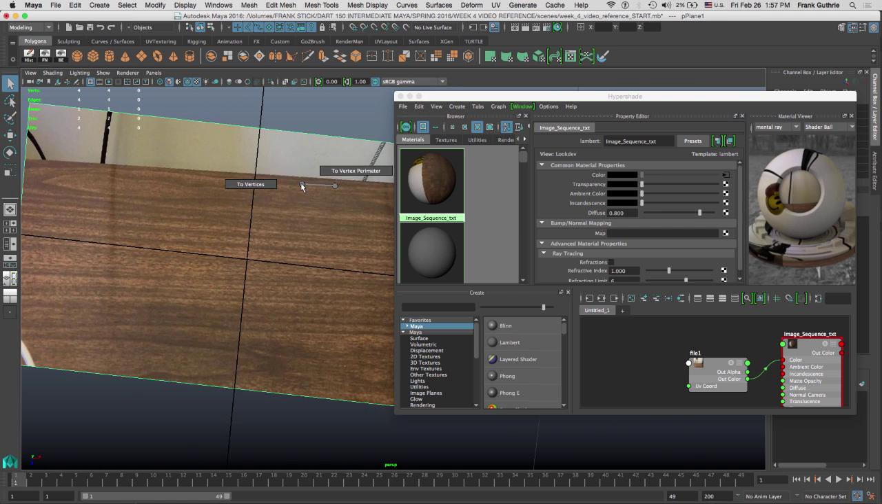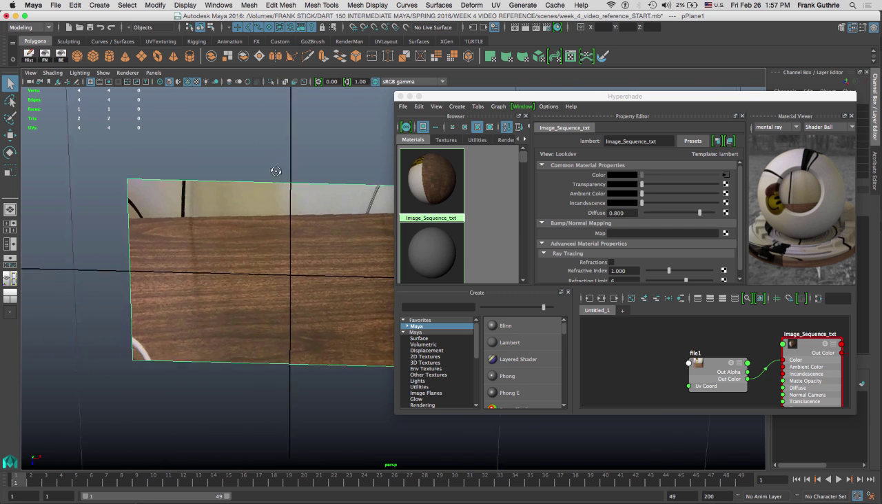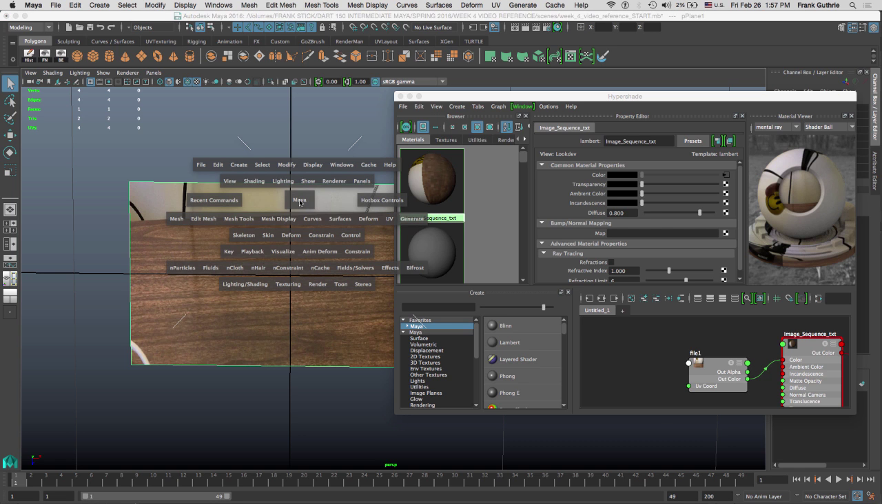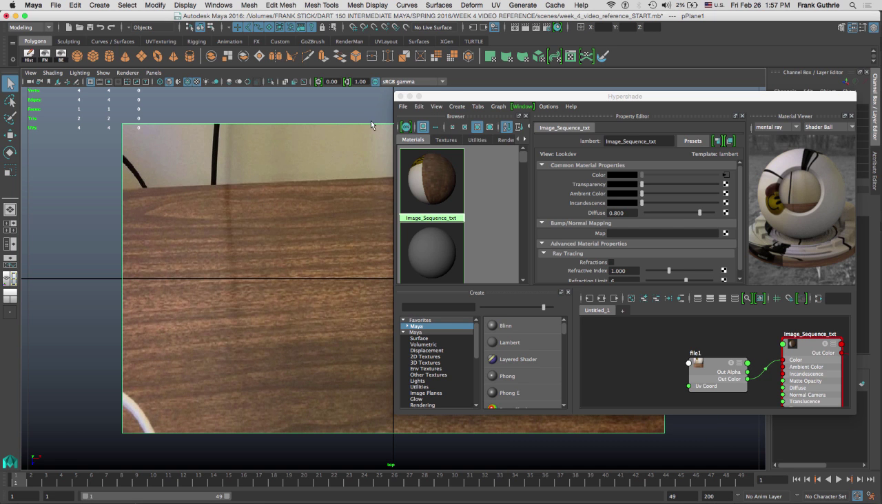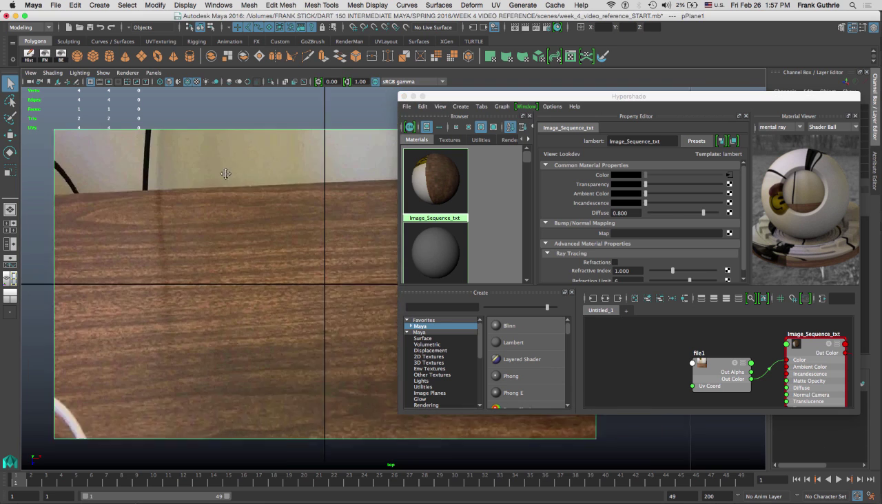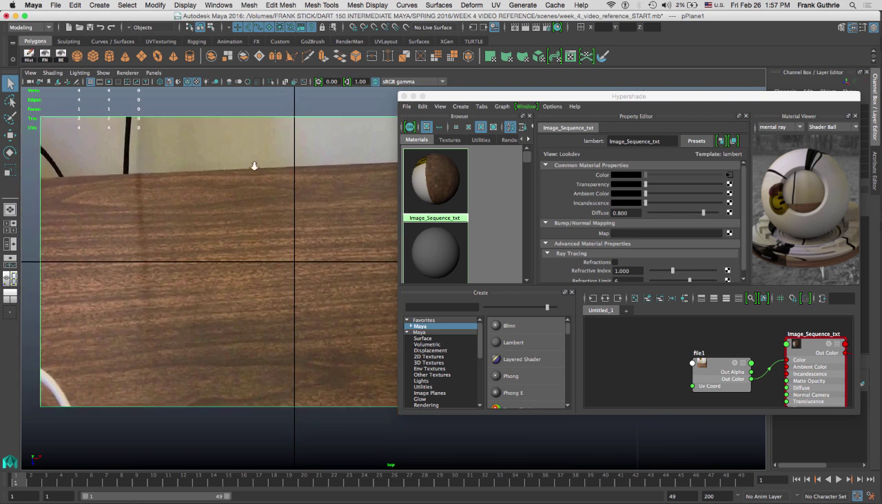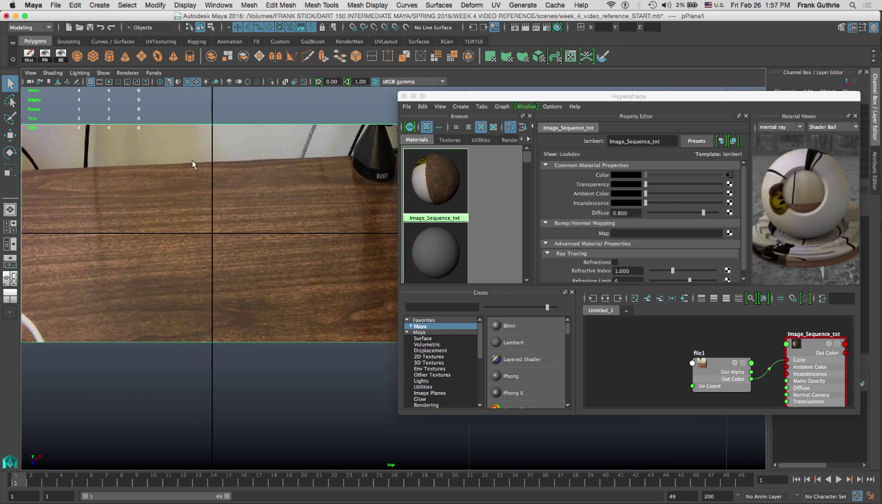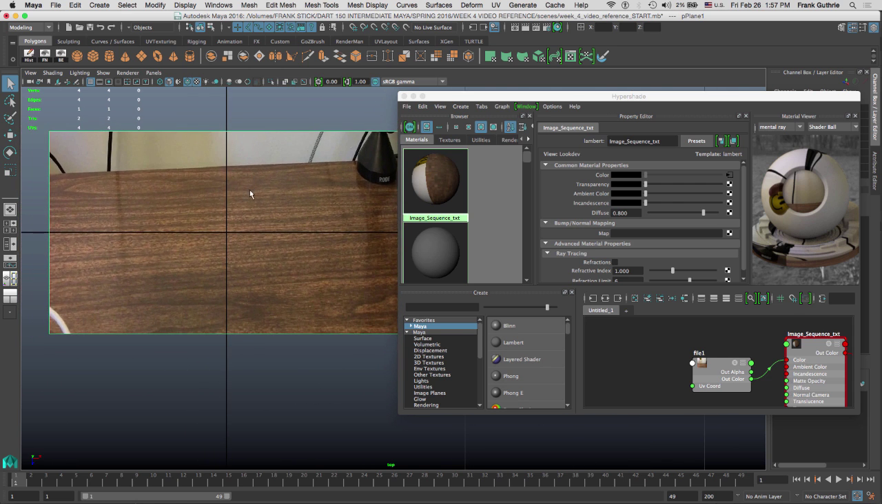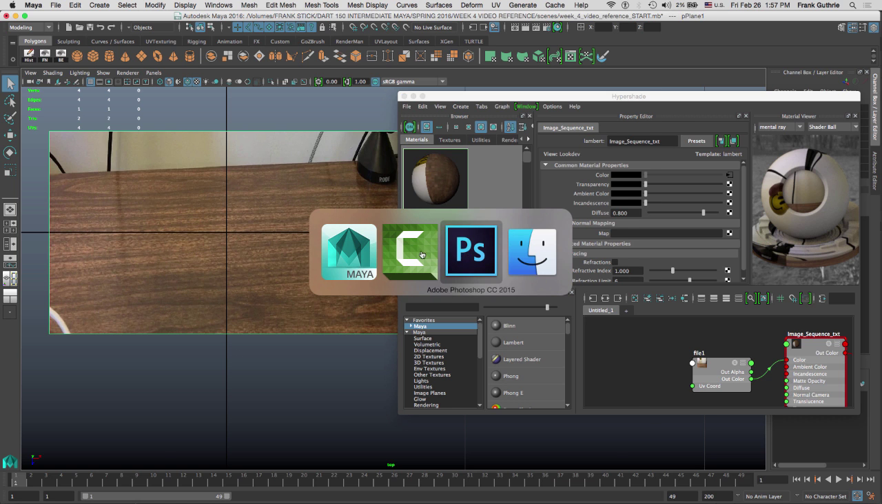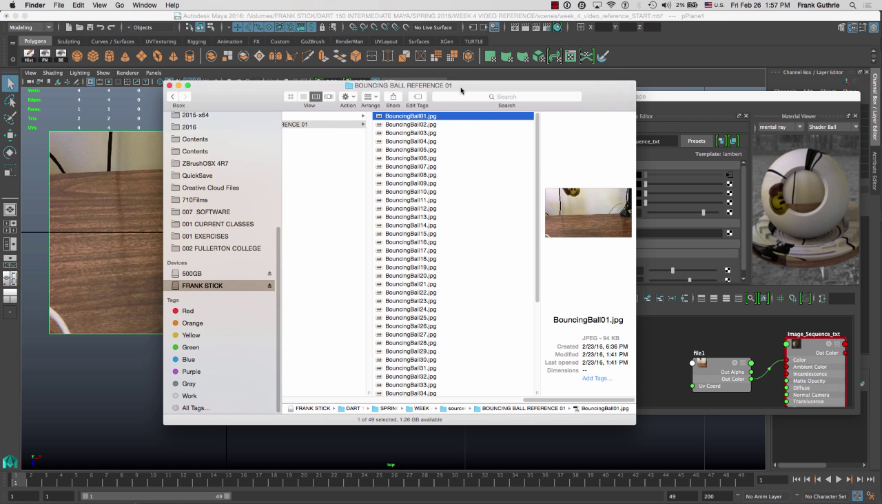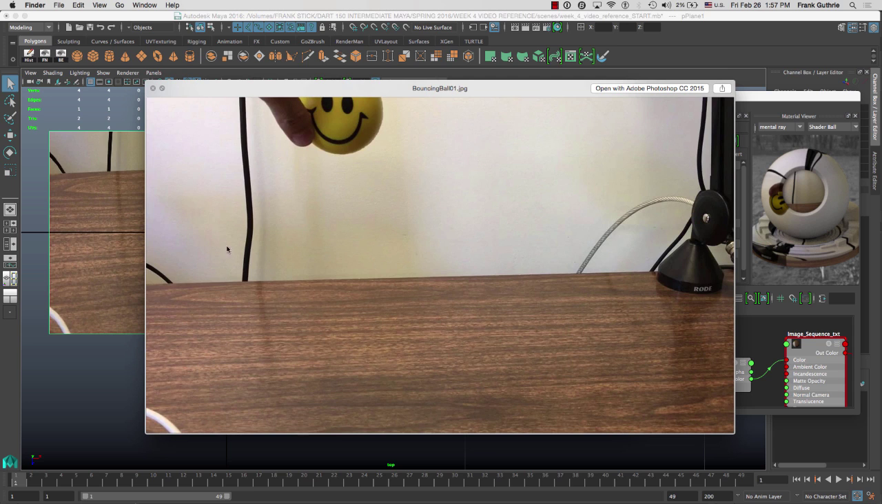Now one thing that you're going to notice is that if I go to my top view, so I can see a flat version of this image sequence, notice that this image right here is stretched out. If I go to the original file, and on a Mac you can hit the space bar and you will be able to see this image. Notice that our image has been stretched out upwards.